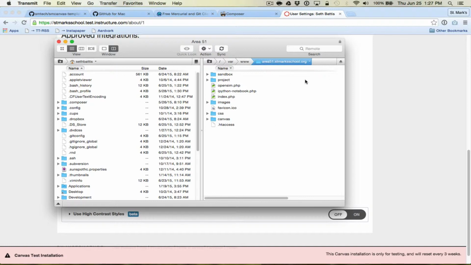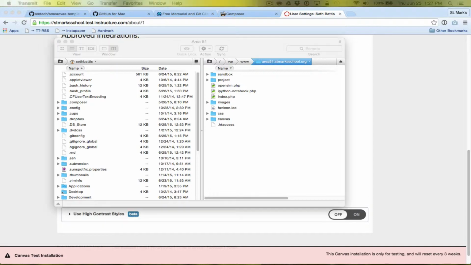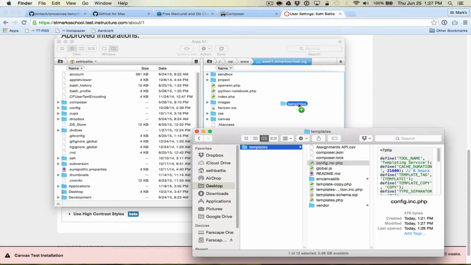That's Linux, Apache, MySQL, PHP, and the Apache, MySQL, and PHP are all necessary to make this one work. And I'm going to just take my templates folder here. I'm going to plunk it in there.